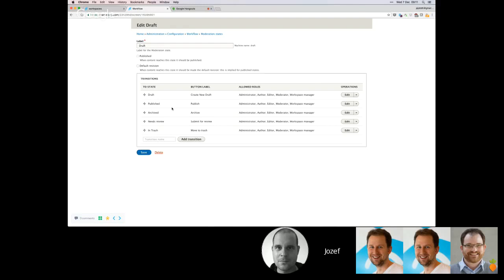Yeah. So I have a more general question. There's a patch now to separate the workflow module and UI from the content moderation UI. So is this a patch, or is this a suggested UI on top of that? I'm not aware of that patch. Maybe if you can send me a link, I can take a look at it.